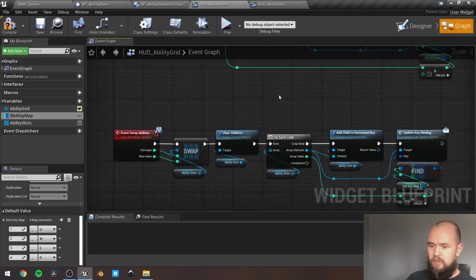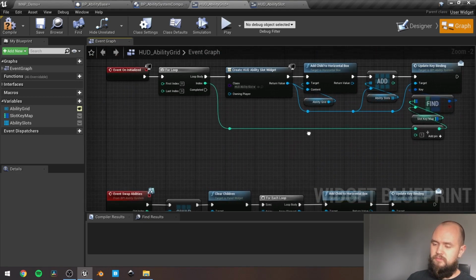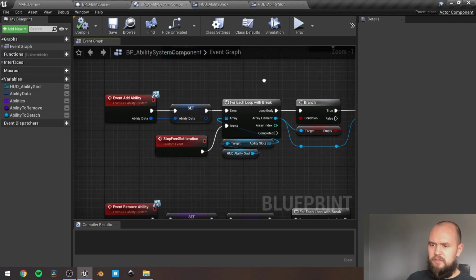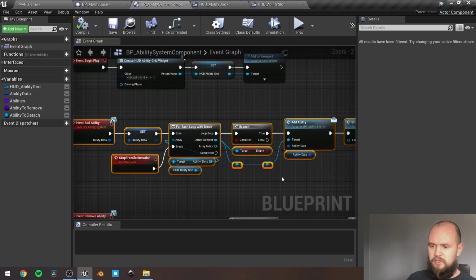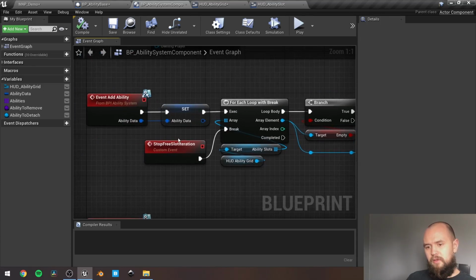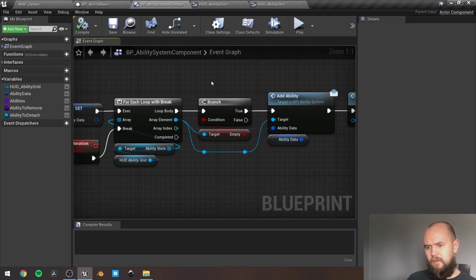Once I'm done with this one, this swap ability, let's leave it for the future. Let's go back to the component and continue with this event add ability. I need to check if any element that I have inside my grid is empty, so I can add another ability.